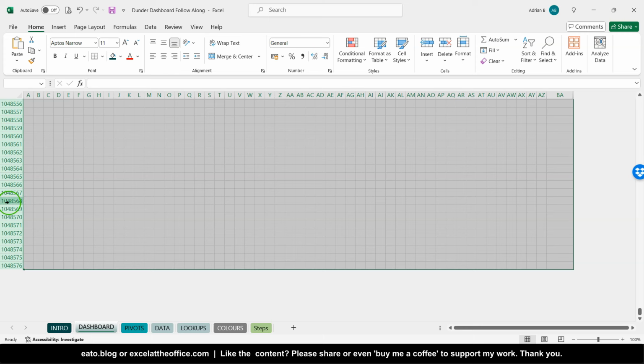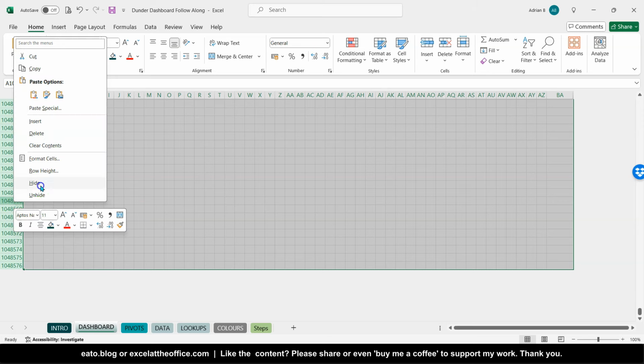Obviously, I wouldn't recommend having a million rows of data. You're best off using Power BI or something like that, because unless you've got a souped up computer, it will just fall over. But anyway, and again, I'm going to right click and hide those two.